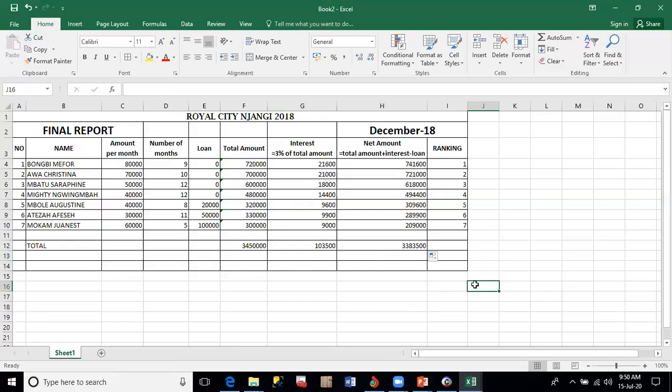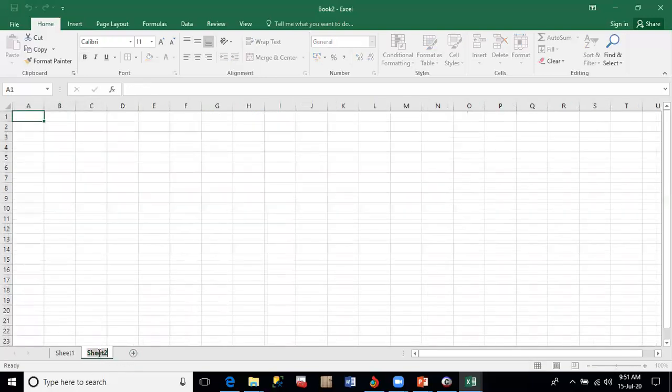Draw a bar chart of name against net amount. Here the names against the net amount. This against this. Net amount in a new sheet. Title Jangi. So let's create a new sheet here. We double click on the new sheet. I will write Jangi there.